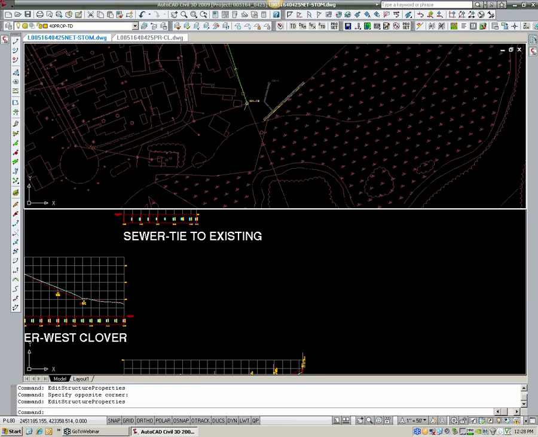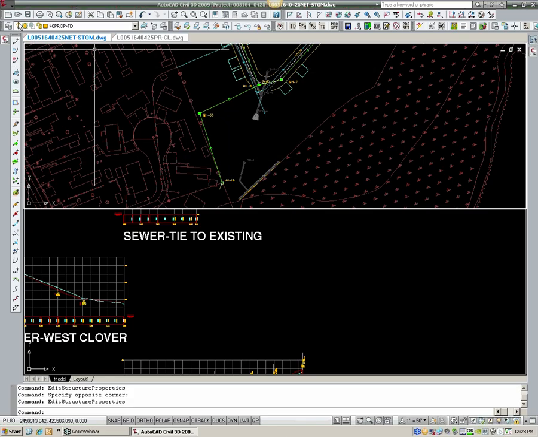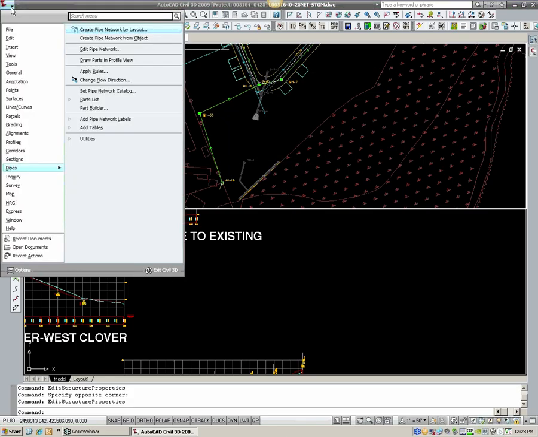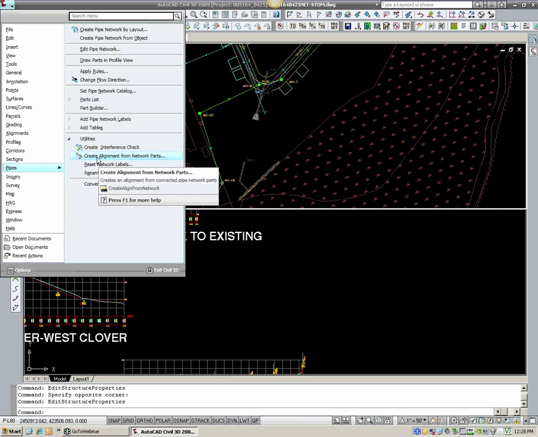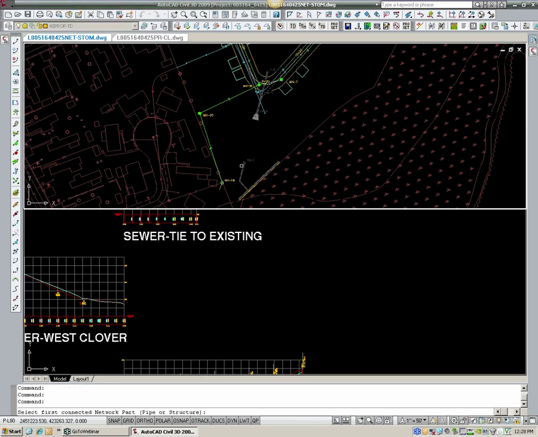All right, so let's make an alignment for this coming up through here. I'm going to go over to my Civil 3D pull down here. I'm going to go to Pipes, and I'm going to go to Utilities. And this is why people typically don't see it. It's sort of hidden in there. So I'm going to hit Create Alignment from Network Parts. Click that. And it says Select First Connecting Network Part.